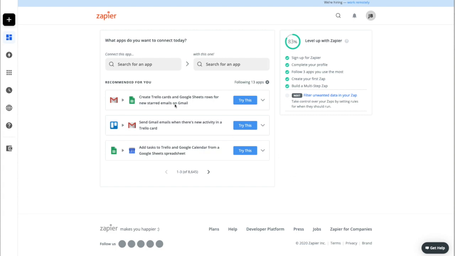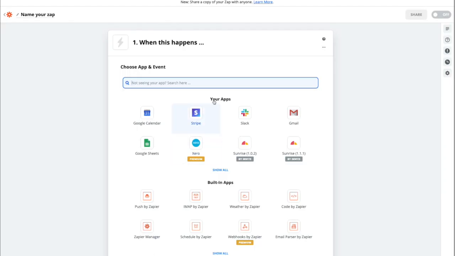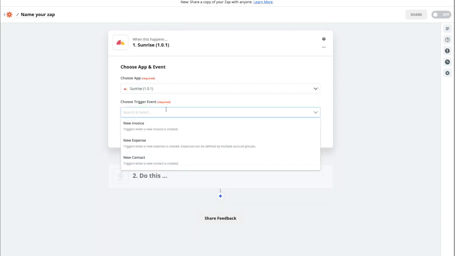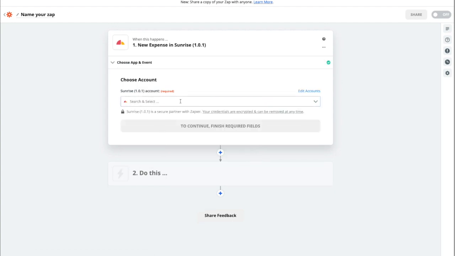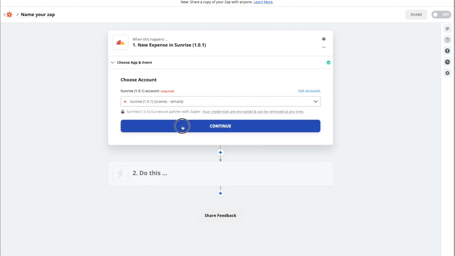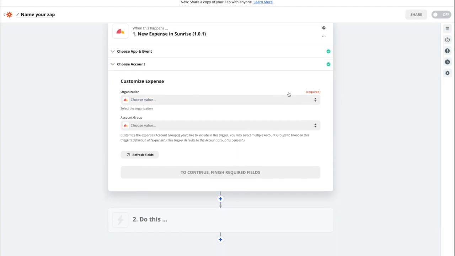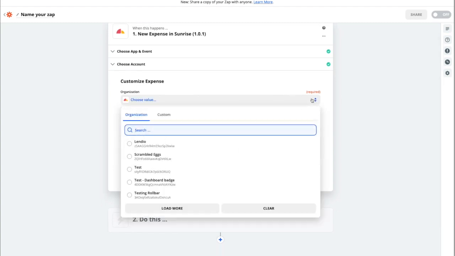I'm starting from my dashboard again in my Zapier account, and I'm going to navigate over to Make a Zap. First thing we need to do is select the Sunrise app, and we are demonstrating the new expense trigger. So I'll select that, log into my account here. And the first step when setting up our trigger is we need to select the organization.